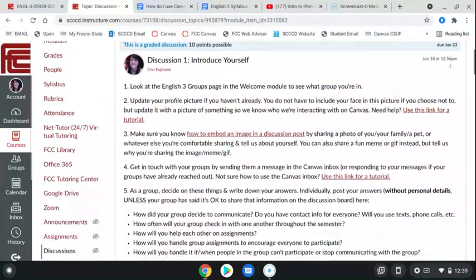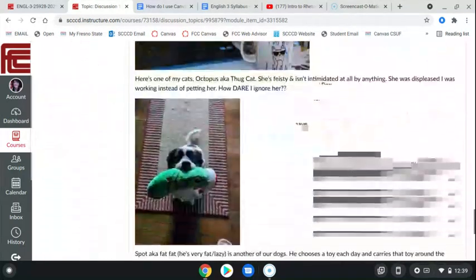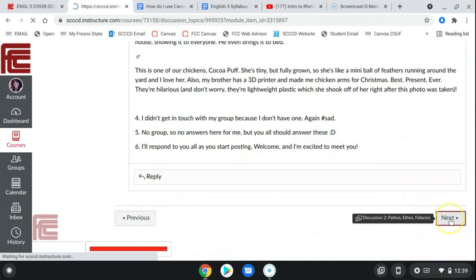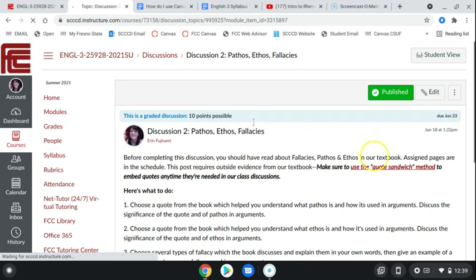So please make sure that you do that. All right, let me scroll down. You get to meet all of my pets in my introduction. I look forward to meeting all of yours. So that's the first one. If I click next down here, then it's going to take me through all of the other discussions that I need to do this week.